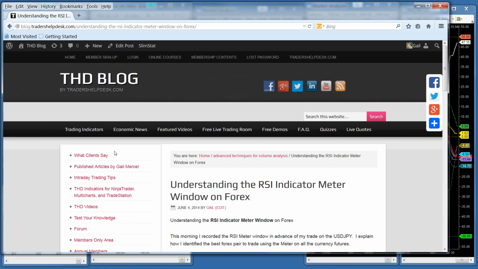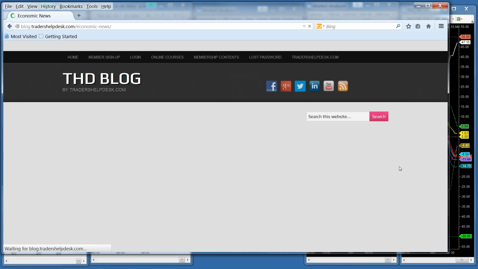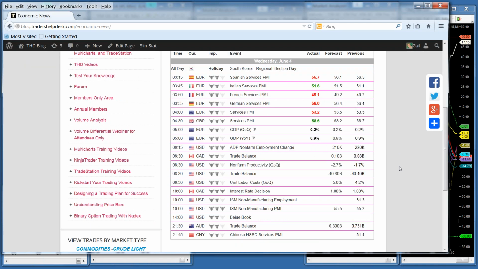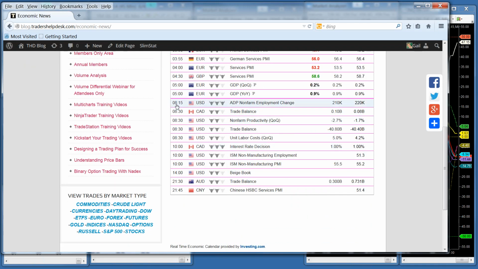Now, we do have several economic news reports today. They also have the G7 summit today. So at 8:15, we have the ADP non-farm employment change. We also have the Canadian interest rate at 10 o'clock. We also have ISM non-manufacturing PMI, which is actually this one here. The 3 bulls means it's high volatility, 2 is medium.